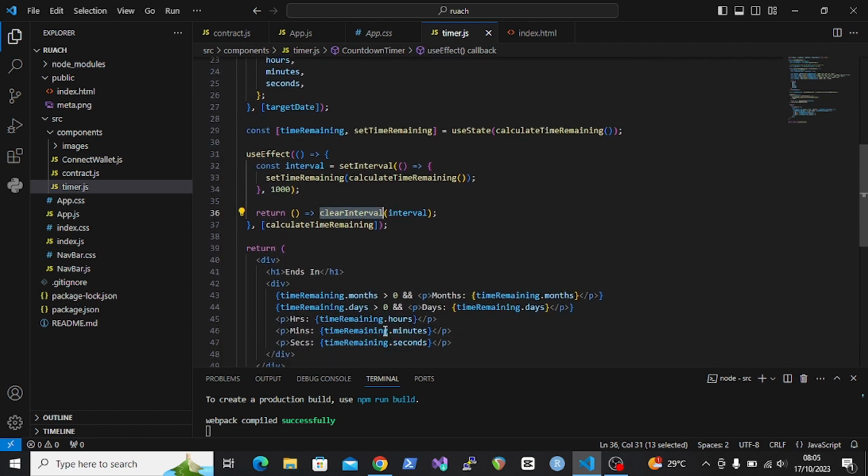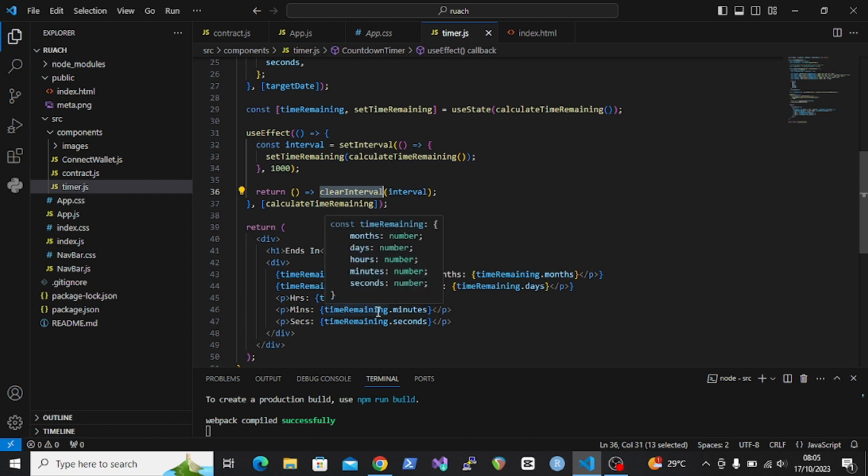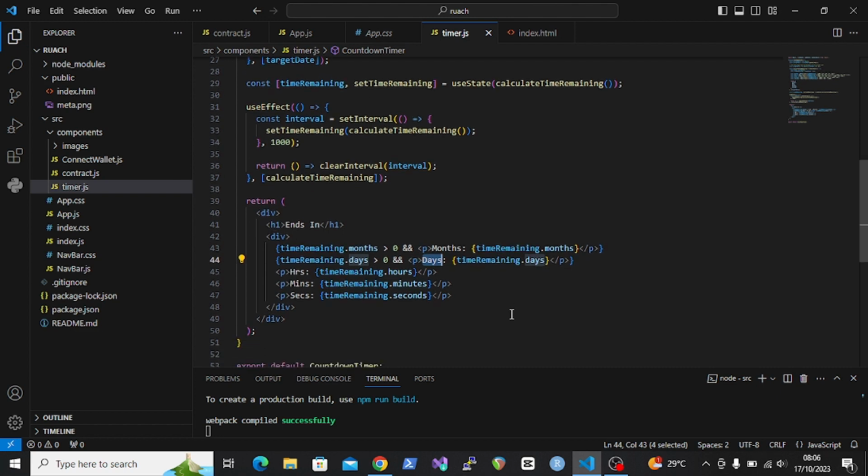So finally, we return it here, and in the JSX code we render the timer. We check if each unit, which is the month, days, etc., is greater than 0 before displaying it. This is very important to make the countdown more meaningful. Okay, so it isn't showing 0 months or 0 days. Yeah, we need to make it more meaningful, right?